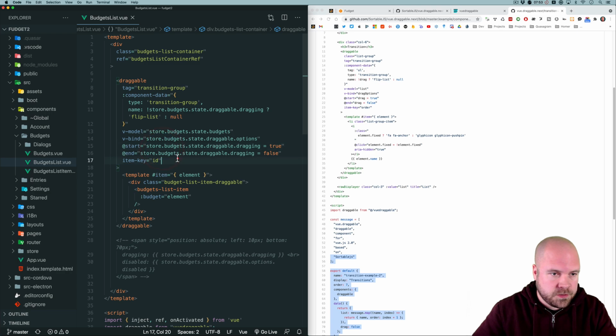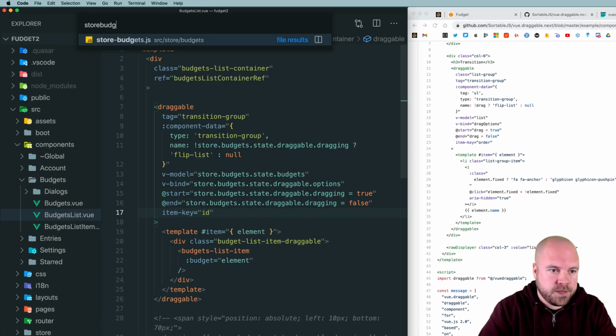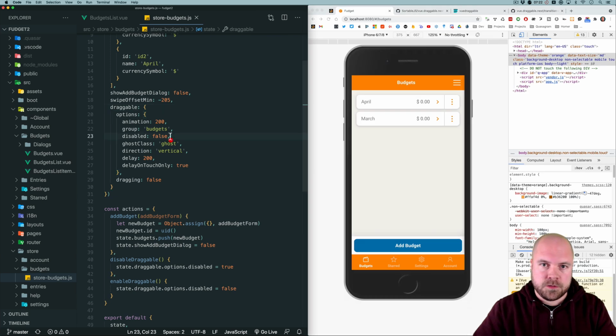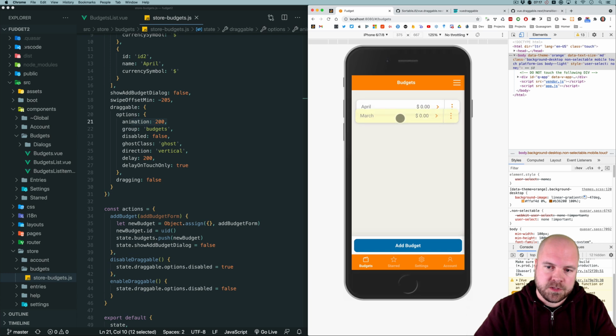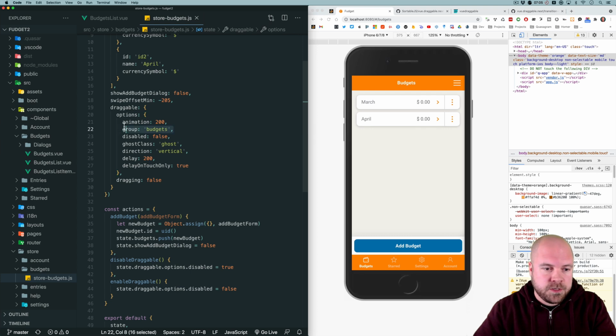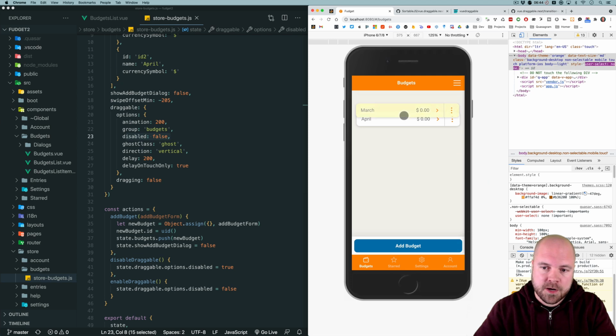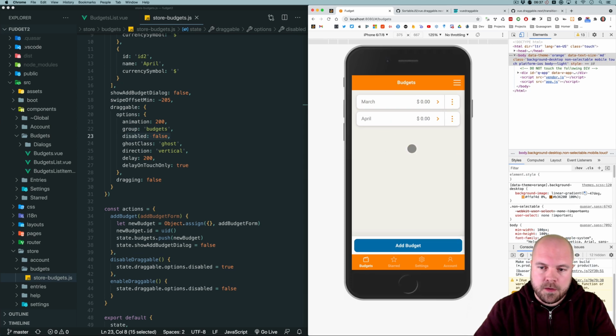I'm going to jump to my store file, store budgets, and just show you these options. This animation option is just specifying the duration of the animation, in milliseconds, when we see the items jumping up and down. This group option is basically just an ID to identify this particular list. And this disabled option is quite important, because this option allows us to enable and disable this Vue Draggable functionality. I'm actually doing that when I swipe left on an item to reveal options. At this point, Vue Draggable is actually disabled and I can't drag to reorder.